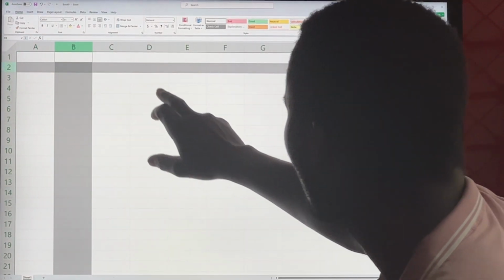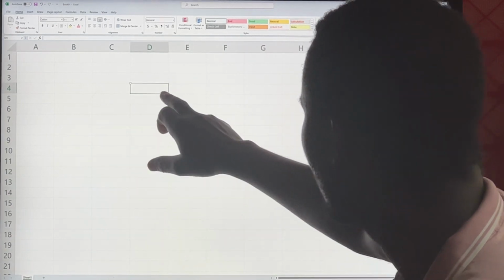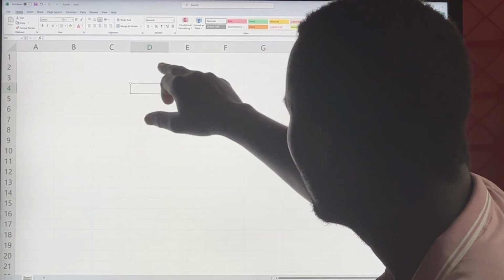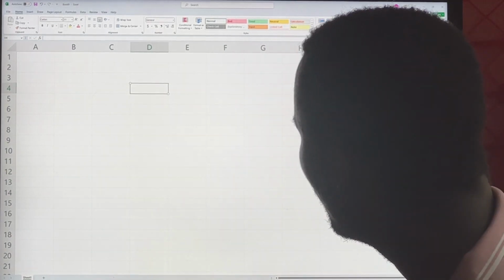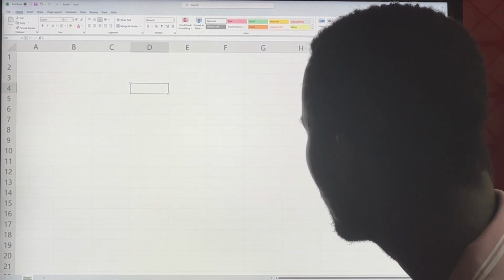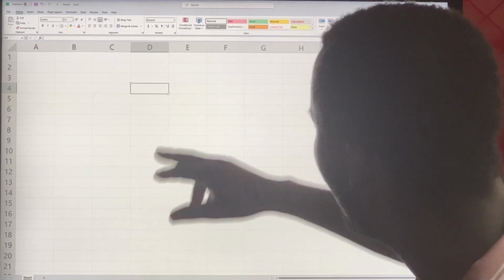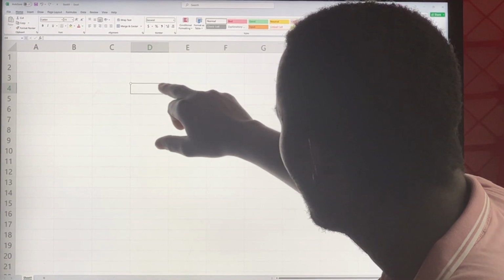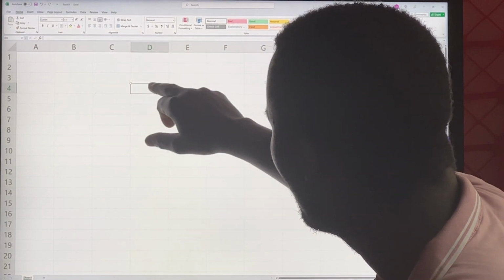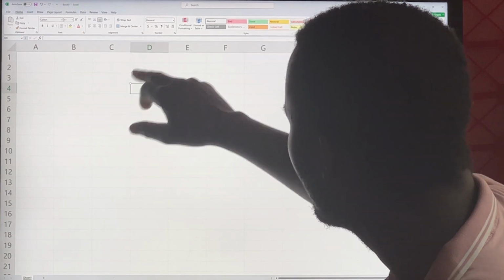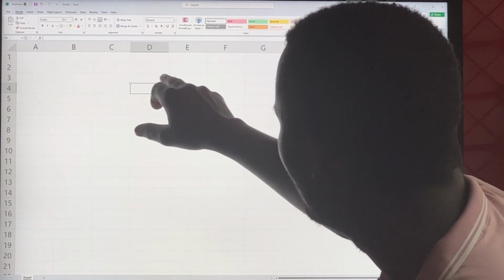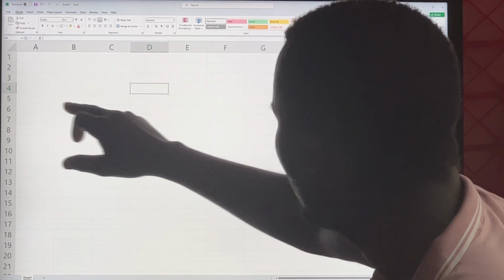So the formation of the cell is obtained by intersection of both the columns and the row. That's why whenever I select any cell here, each of these cells has a name. A Microsoft Excel worksheet has millions of cells, but each of these cells has a name. And these names help us when we're doing calculation because they are referred to as cell references. So the name of this cell is called D4. D4 meaning that it is column D, row 4.